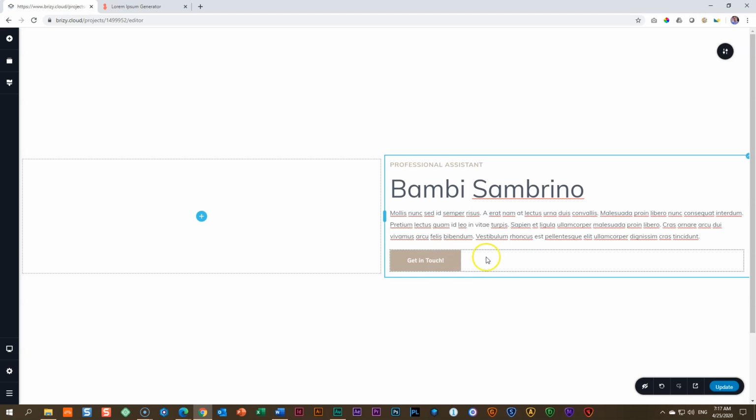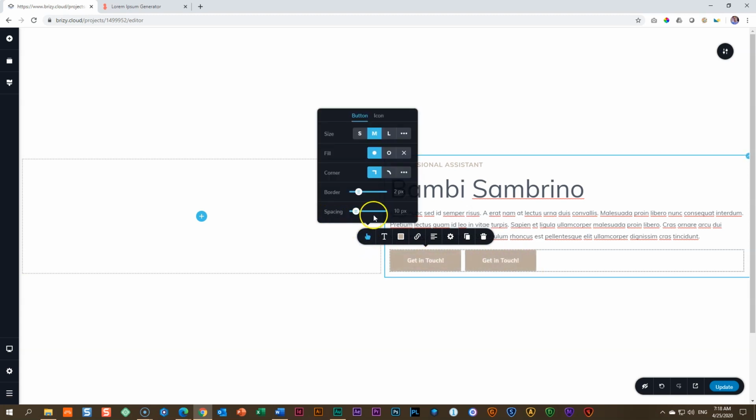Next to this, I want to add a second button where you can download the full CV from Bambi Sambrino. Click on the button and you click here on duplicate. This is a very cool feature within Brizy to put the buttons adjacent to each other. You don't need to bring in complex columns or other kinds of scripts. This is really awesome. And once you've done that and you go to the button settings, this one will appear here, spacing. And now you can just drag it to add a little bit more space between these two.